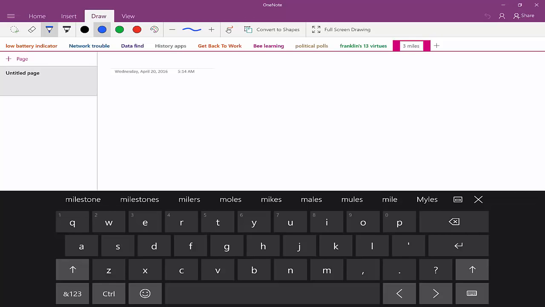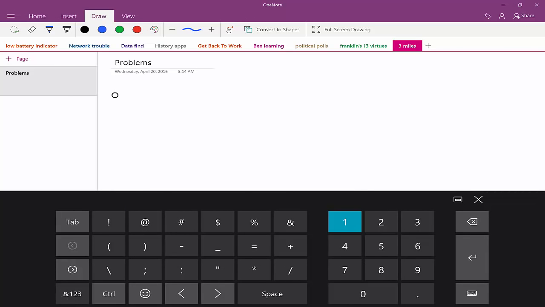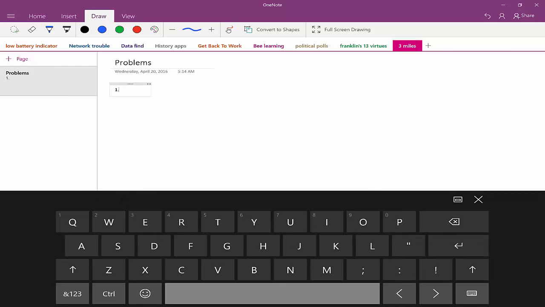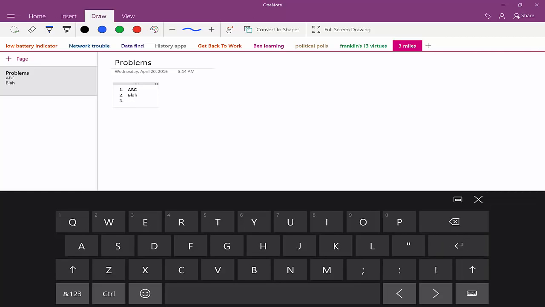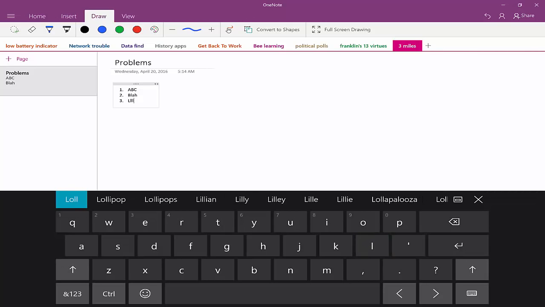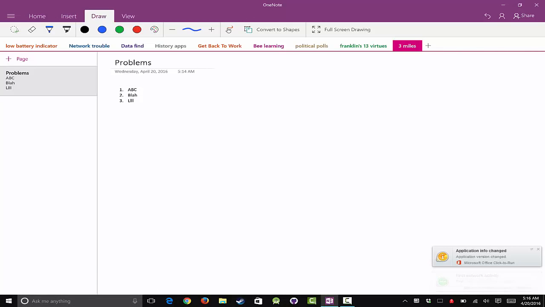what problems may come up when trying to track someone with 3 miles? Well, what I would do is start a page and call it problems. Then I'll go down below and do a 1, ABC, 2, blah, 3, whatever. As far as that goes, I say we've got a list of problems, and is it even possible to get around these problems?